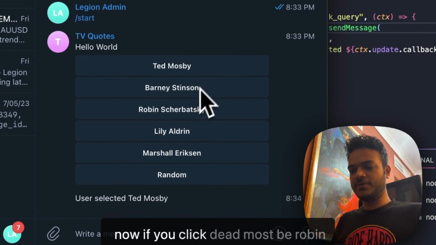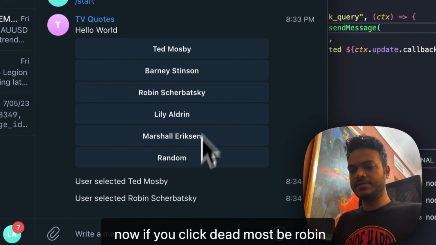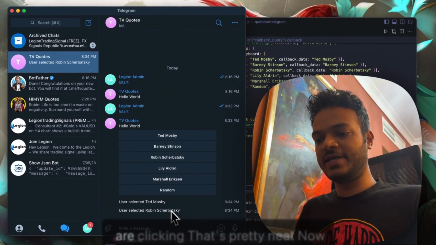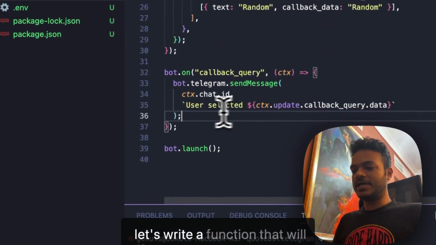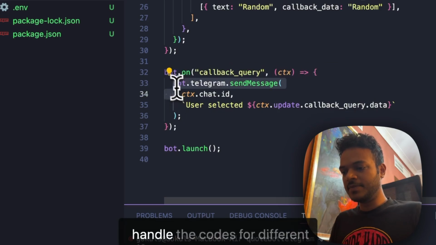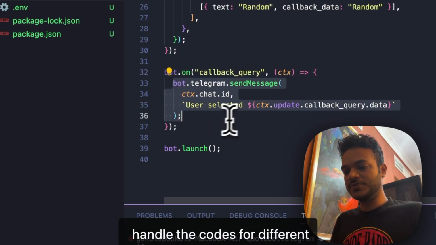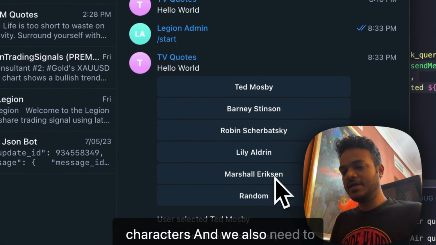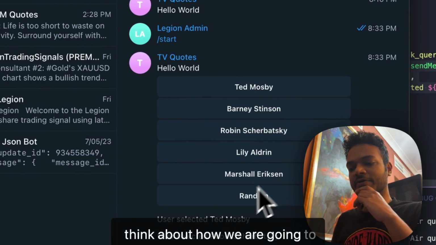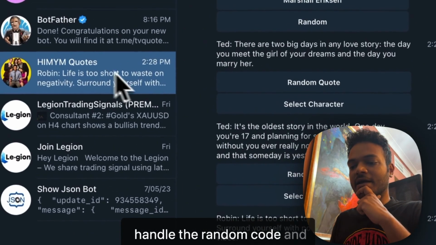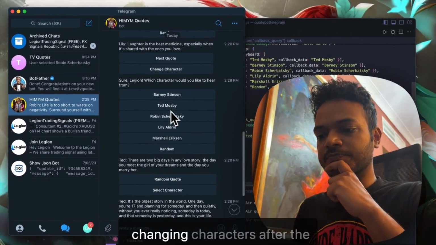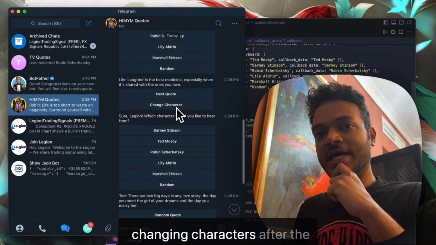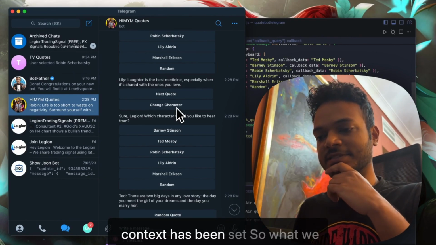So now if you click Ted Mosby, Robin, we can see the buttons that we are clicking. That's pretty neat. Now let's write a function that will handle the codes for different characters. We also need to think about how we are going to handle a random code, and also changing characters after the context has been set.